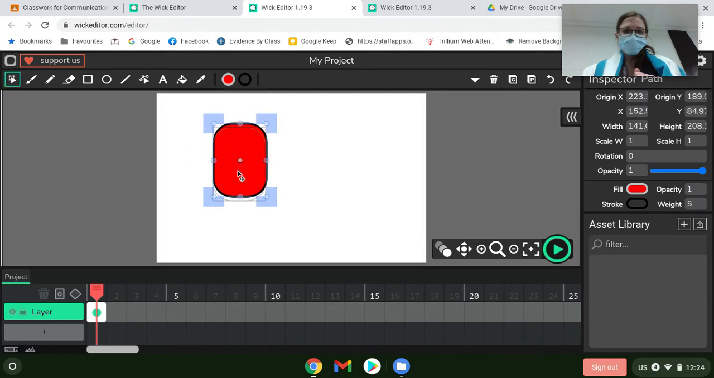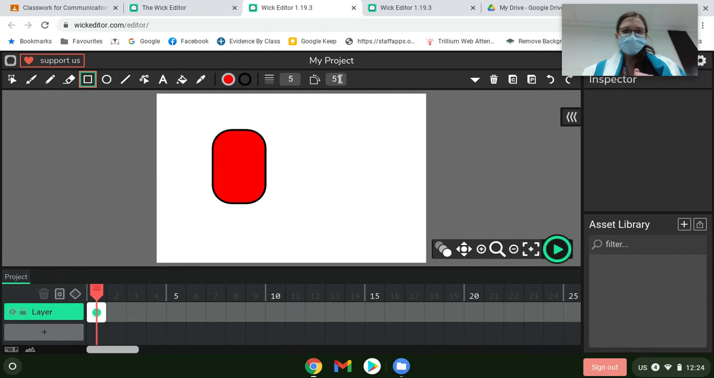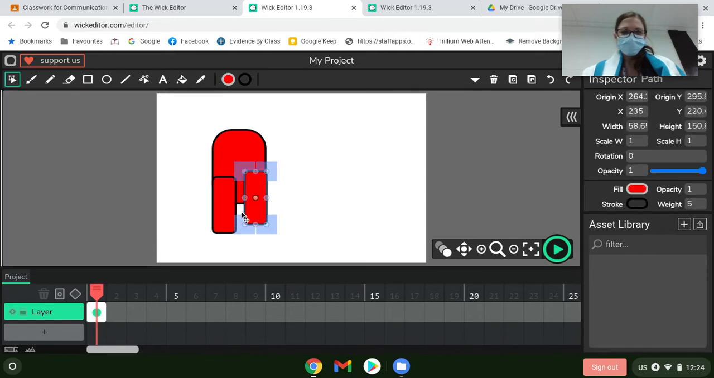And now I need to add in the legs. So I'm going to select the rectangle tool again. And this time I'm going to change the curve just to be about 10. And then I'm going to draw my leg, draw my other leg. It might be a bit too big, so I can just raise them up a bit.